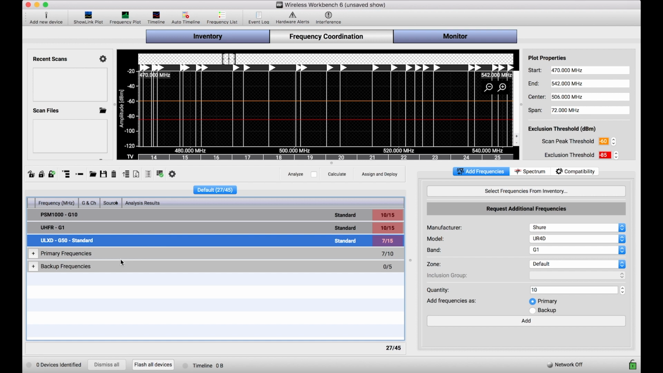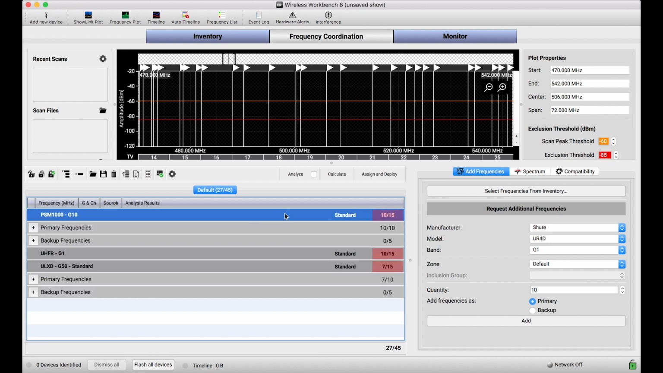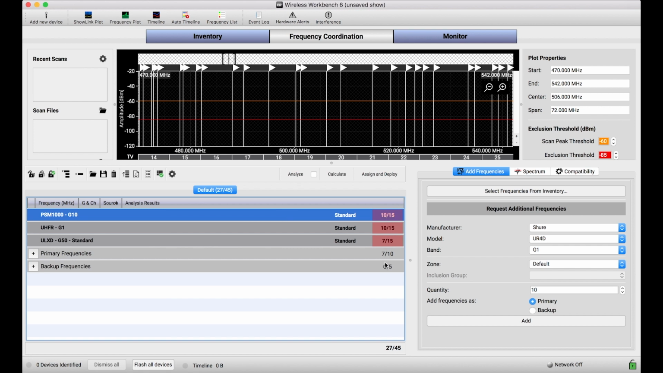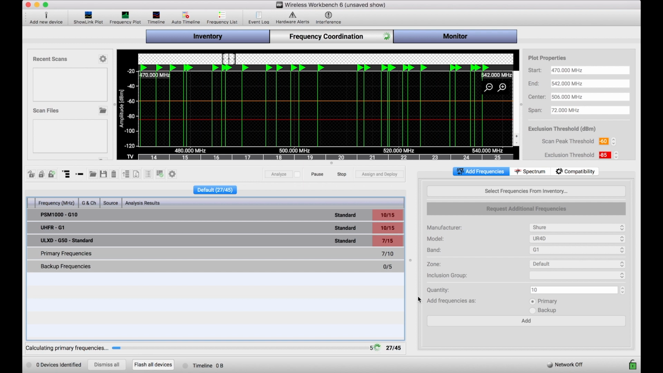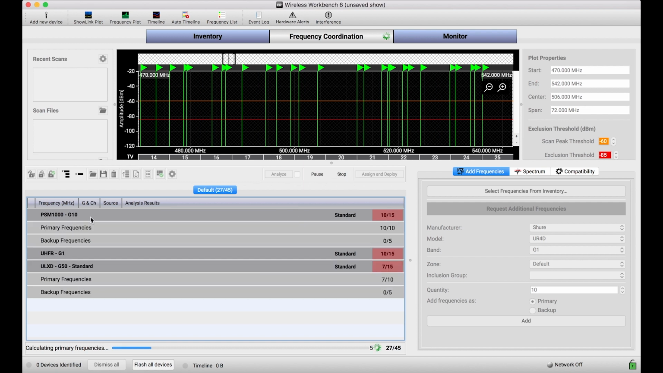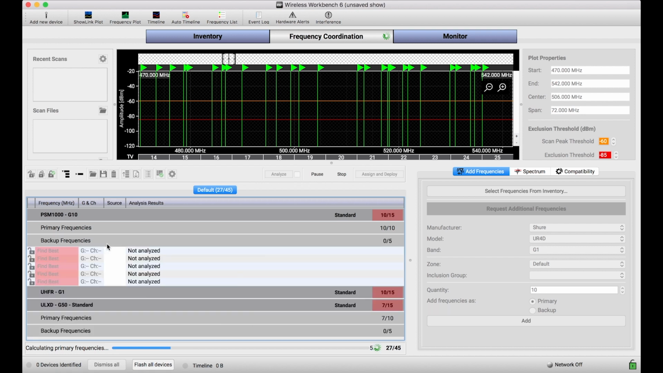What I want to illustrate for you is when I try to calculate frequencies again, though there was plenty of spectrum when I was looking for these first few systems, Wireless Workbench is smart enough to know I'm only going to try to find primary frequencies for all my systems first before I even start to worry about backup frequencies. So what you'll see is the calculator will stop looking at 10 frequencies here, 10 frequencies here. It won't go beyond 10, corresponding to the 10 primaries, before it fulfills all of the primary requests for all systems. So let me show you that. If I press calculate now, you'll see these guys are stuck at 10. All primary requests are fulfilled, and the backup requests are not fulfilled because we're still trying to find primaries for this ULXD system here.